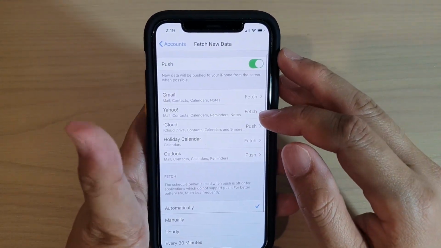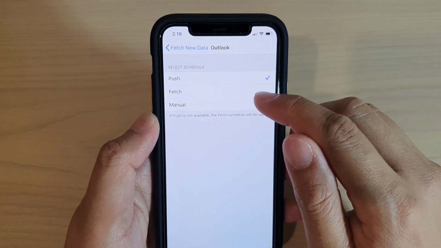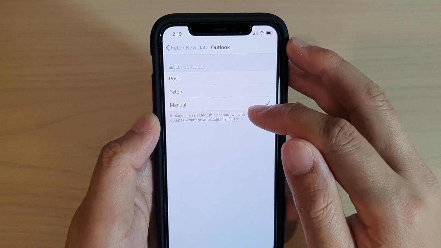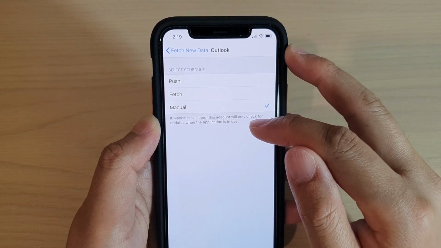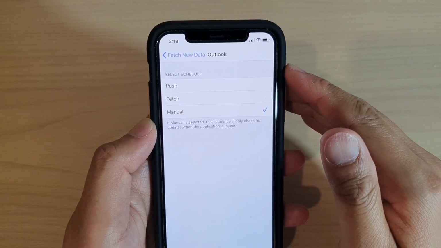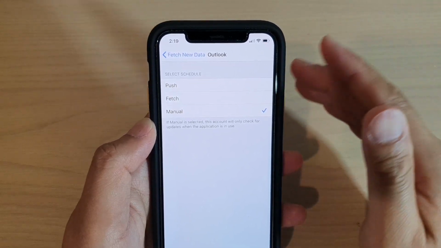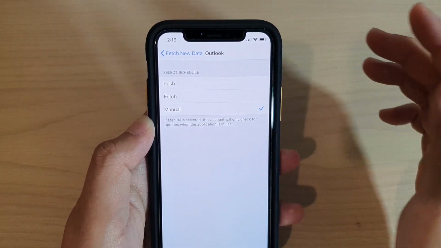So here you can see that Outlook has push, but you can also go in here and set it to fetch or manually. So if manually is selected, this account will only be checked for updates when the application is in use. In other words, when you open up the Outlook app, then it will check to see if there is any new data. Otherwise, your phone will not notify you. It will not tell you that you have a new email.